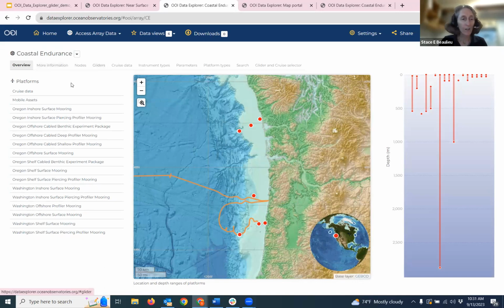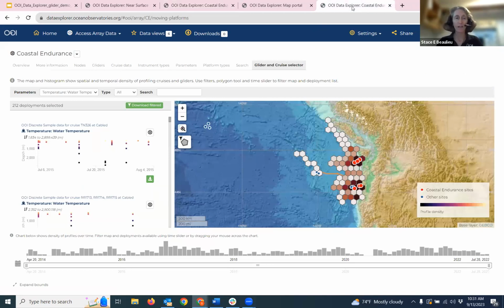Again, I could click on gliders or mobile assets. That's going to give me a list of options, but I want the map to be able to select. That would be in the glider and cruise selector. This takes a moment to open, so I have opened that in its own tab already.